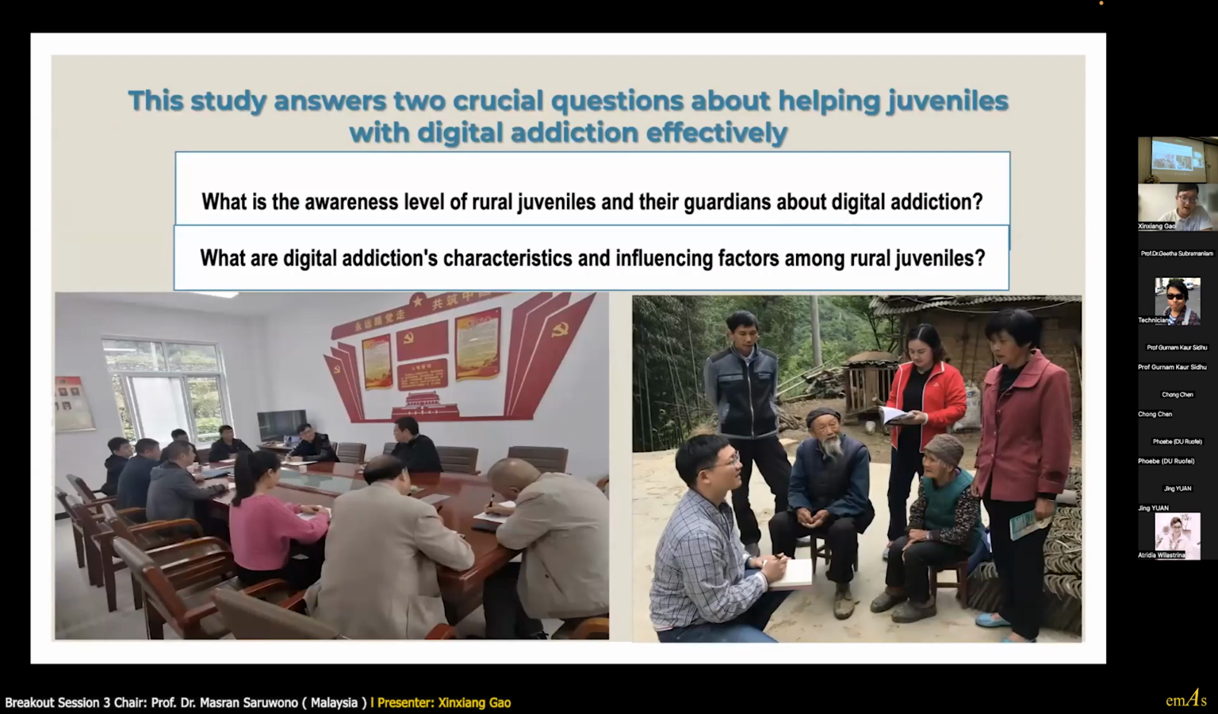Based on the analysis of the current research status and the discovery of research gaps, this study answered two important questions. First, what are the awareness level of rural juveniles and their guardians about digital addiction? Second, what are digital addiction's characteristics and influencing factors among rural juveniles?